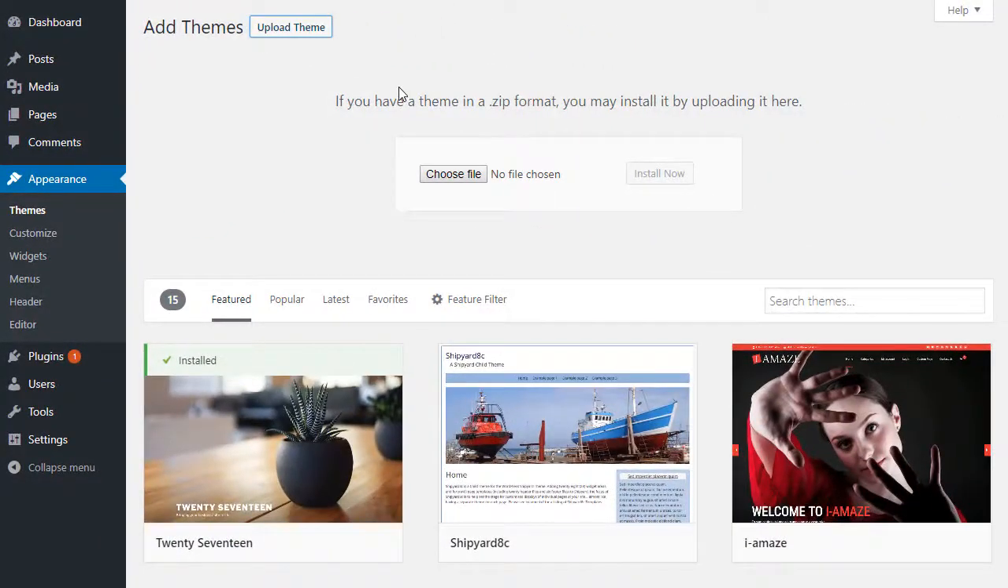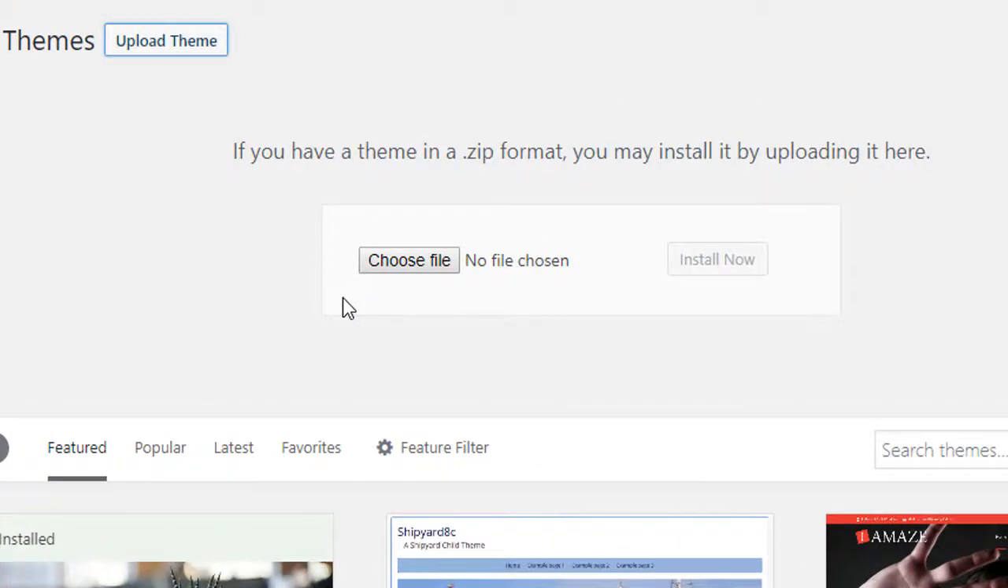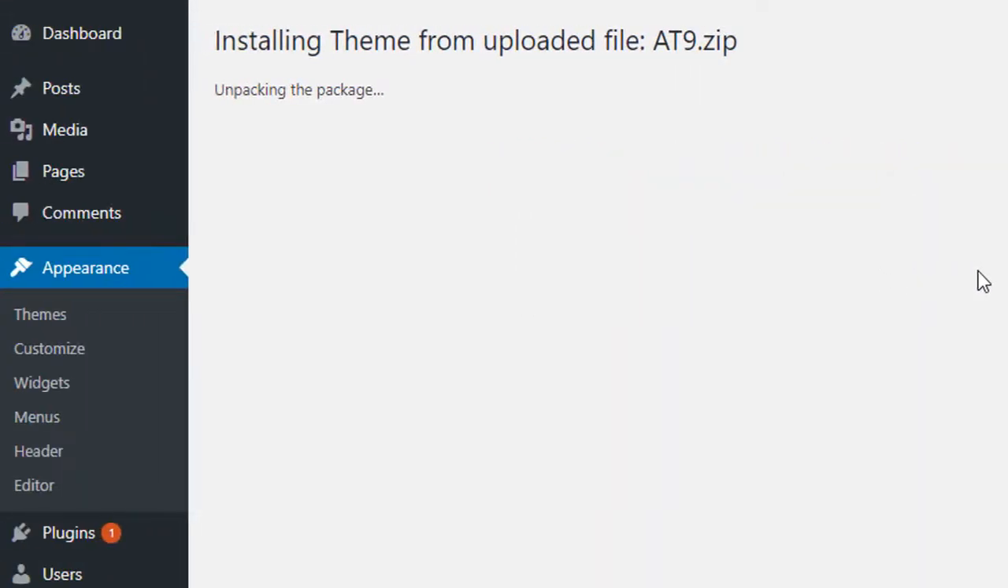From here, we simply select the file that we just downloaded from our premiumpress.com website. Then click Install Now. Once the installation has been successfully completed, you'll notice three options: Live Preview, Activate, or Return to Themes page.